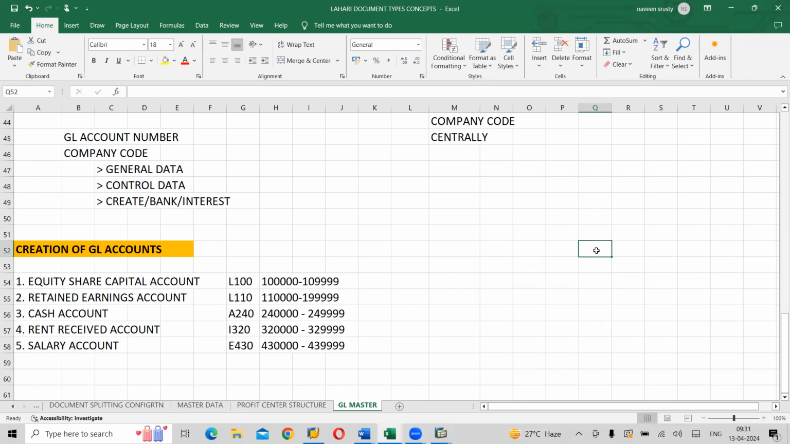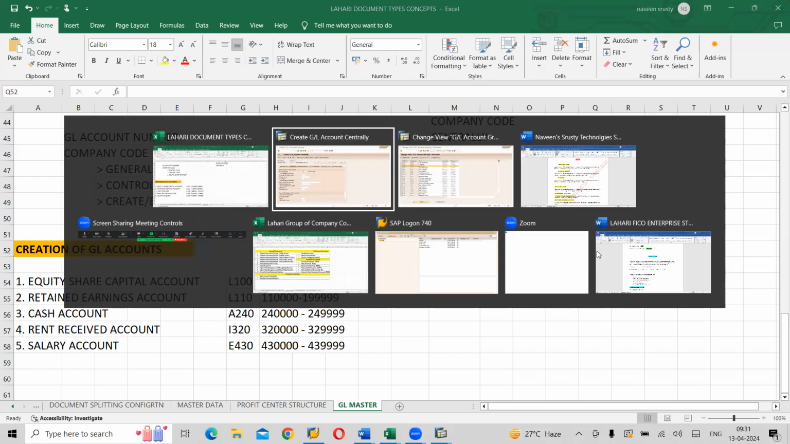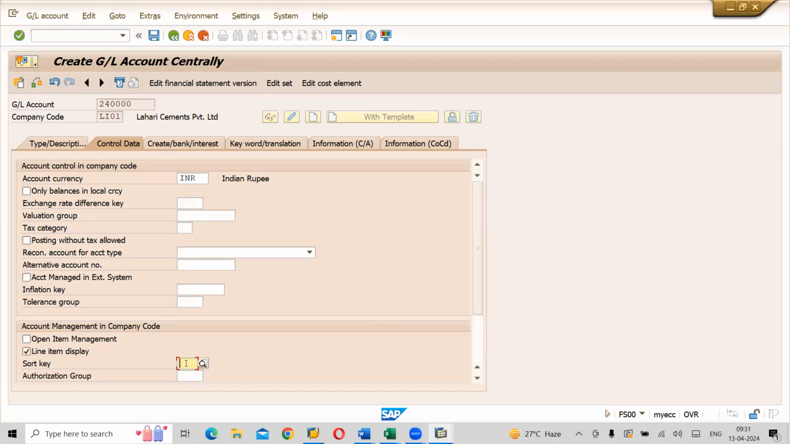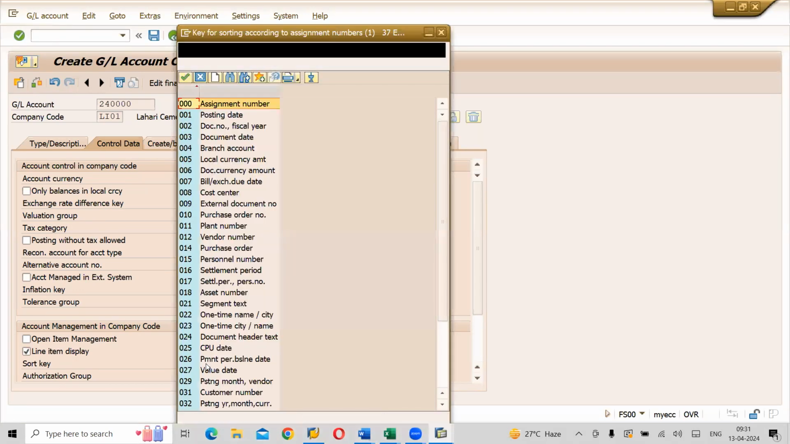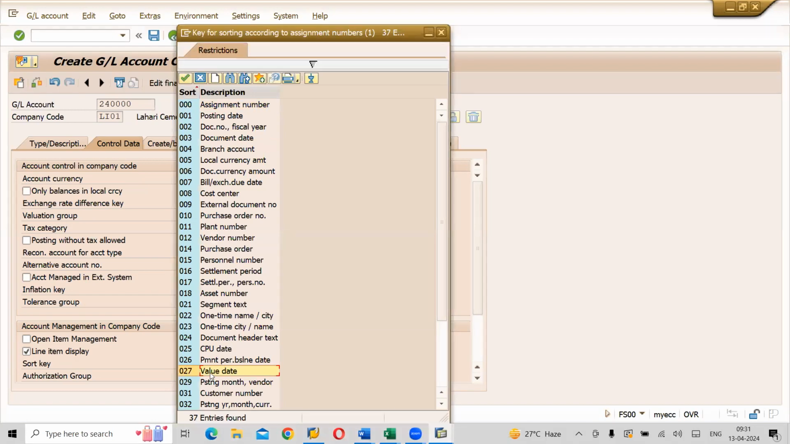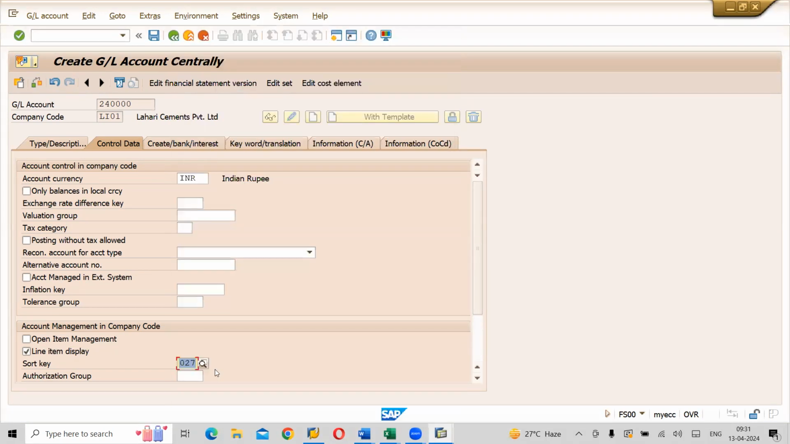So select here the sort key as 027. That is nothing but value date. You can see here, 027 is value date. So cash accounts and bank accounts have to be sorted by value date, not by posting date. Other GLs we can go with the posting dates, but for the cash and bank accounts we are going to select value date 027. Just write it down. We are not going to select only balance in local currency for cash and bank accounts.